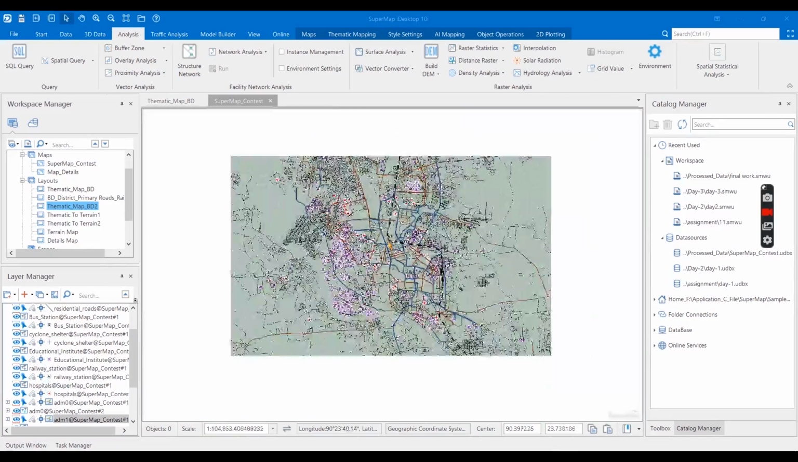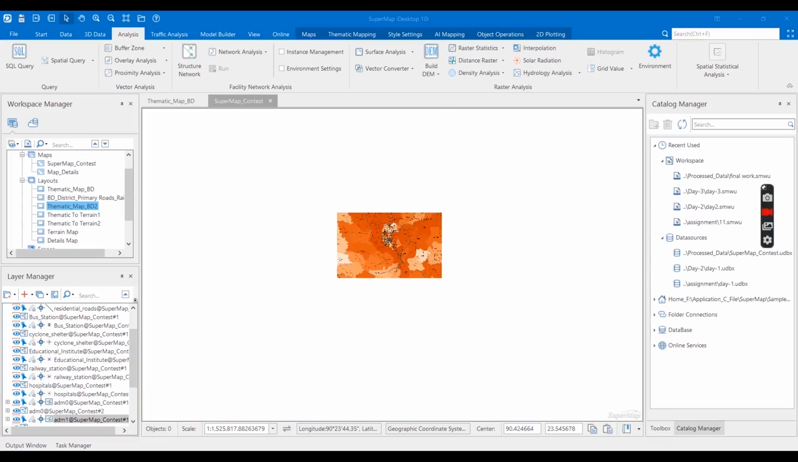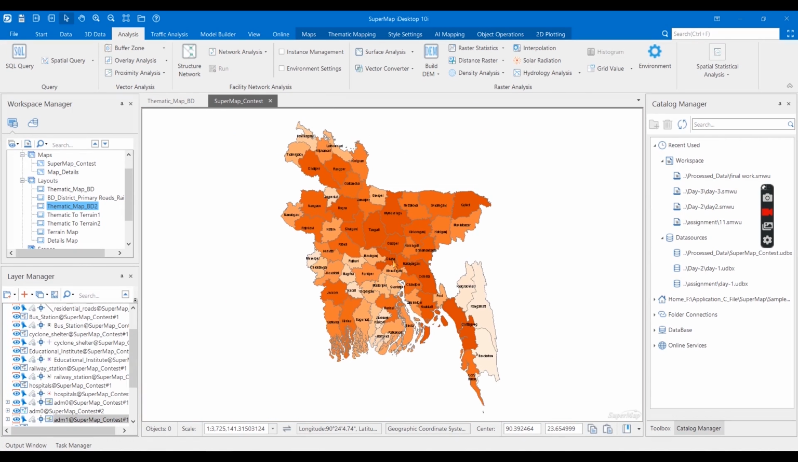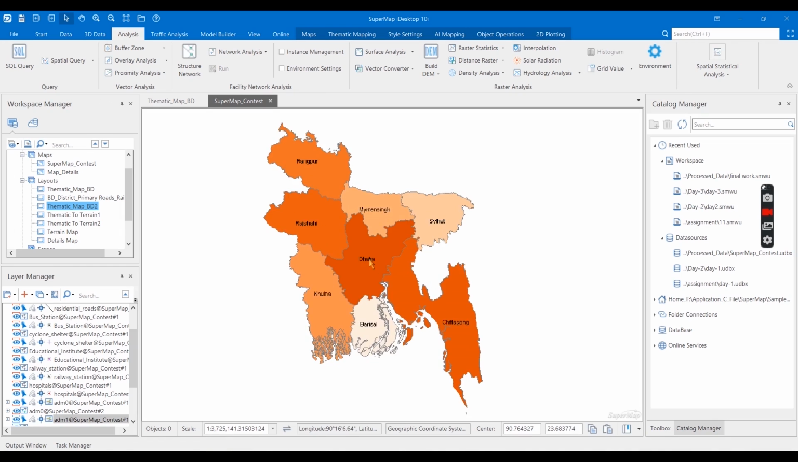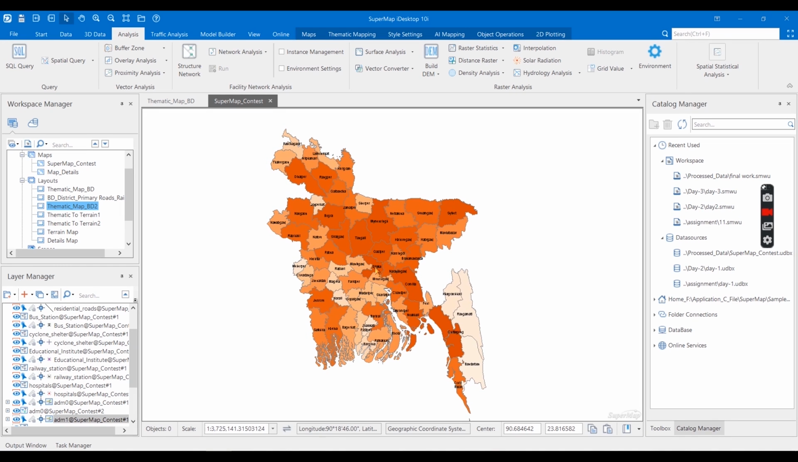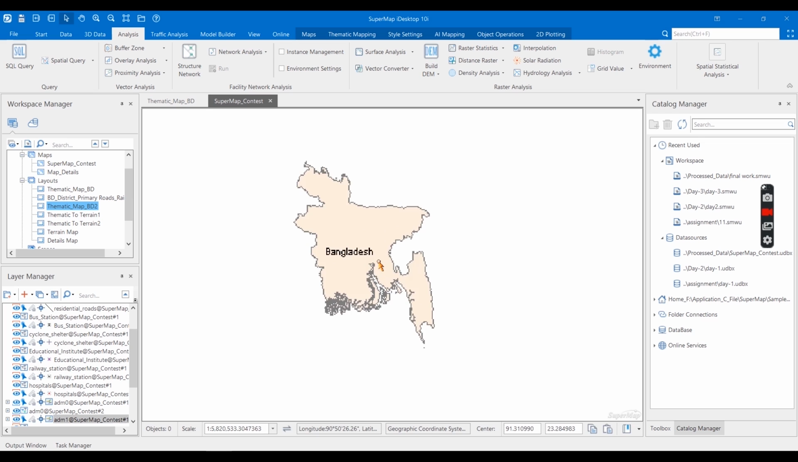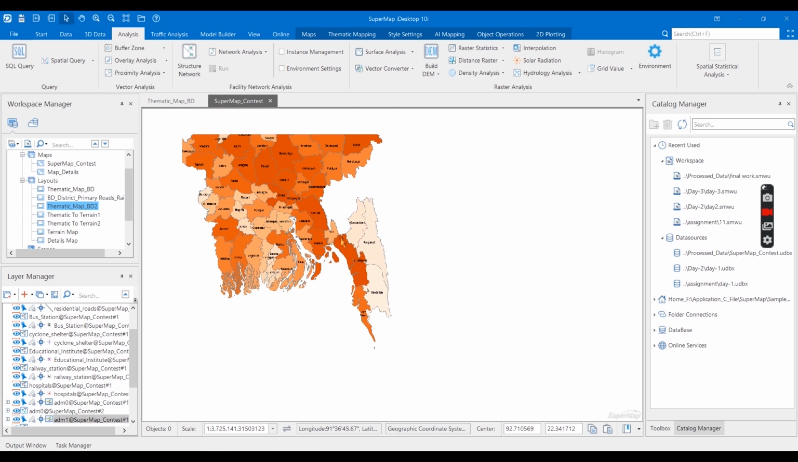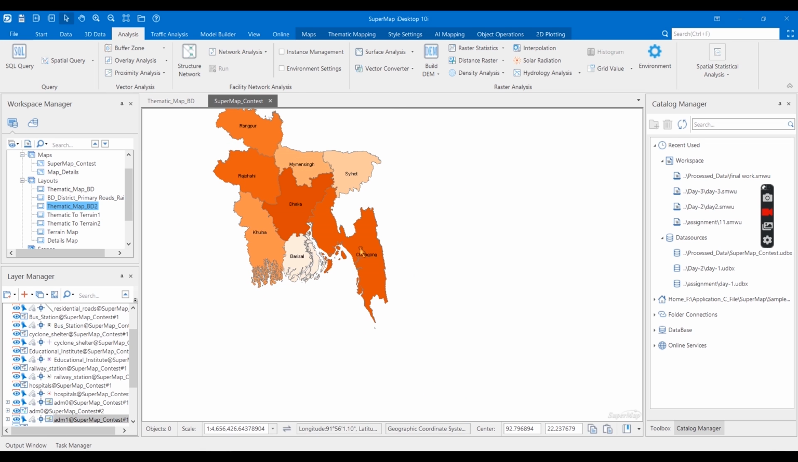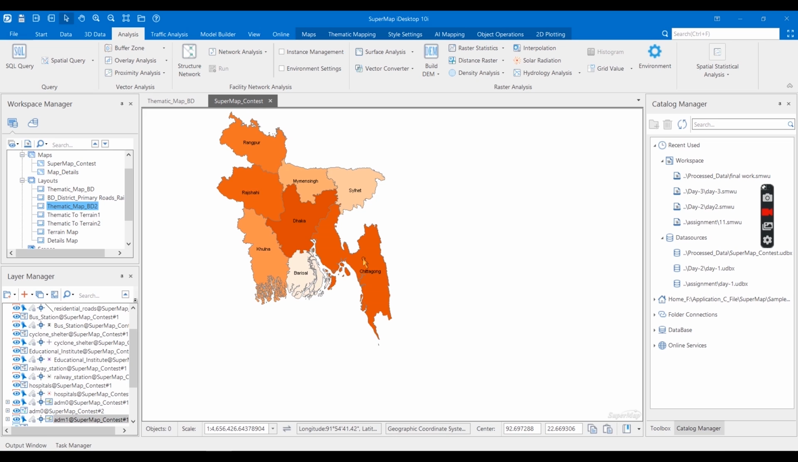So hopefully this map may give you a clear idea of the thematic and terrain side of Bangladesh, and I will make a map which represents the thematic to terrain, all characteristics of my country. For better representation, I want to select a division.